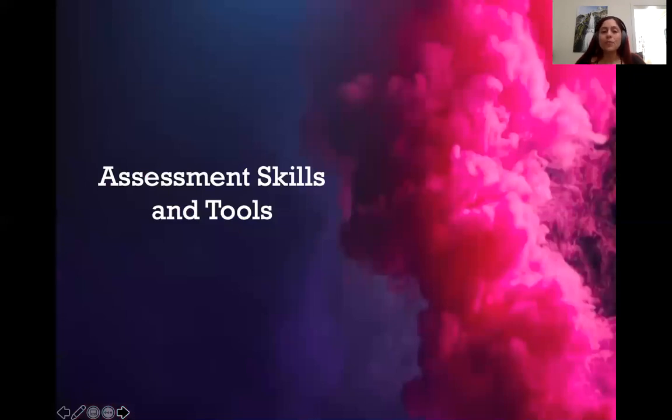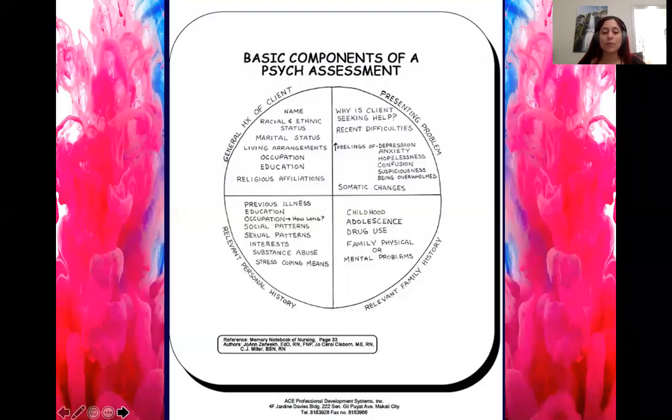Okay. So now we're going to hone in on assessment skills and tools more specifically. So this infographic here provides a nice visual of what the components of an assessment are. And I like to start with presenting problem, which is normally what we start off with our clients. Why are they coming to therapy? What are they struggling with? What's going on emotionally, physically, psychologically? And that becomes a springboard off of which to then guide our assessment for gathering more information.